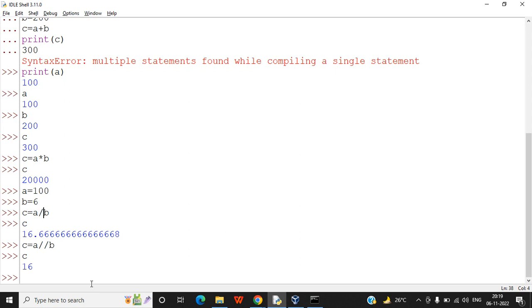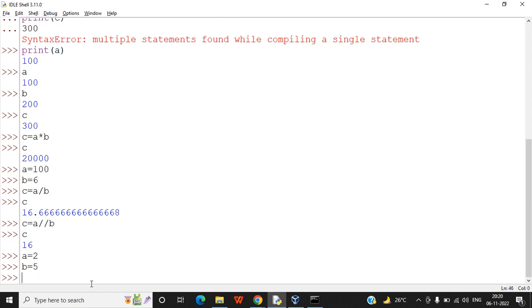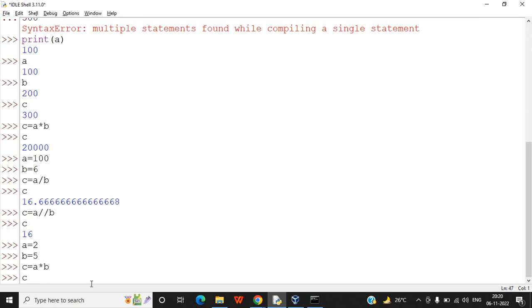People coming from Java or C, you can relate this with your own experience, that by using this division operator, usually we get integer division. But in case of Python, for integer division, we have to give this operator, two times the division. So what is the value of a? I'm putting it 2, and b is equal to, say, 5. So c is equal to a multiplied by b. What will be the value of c?